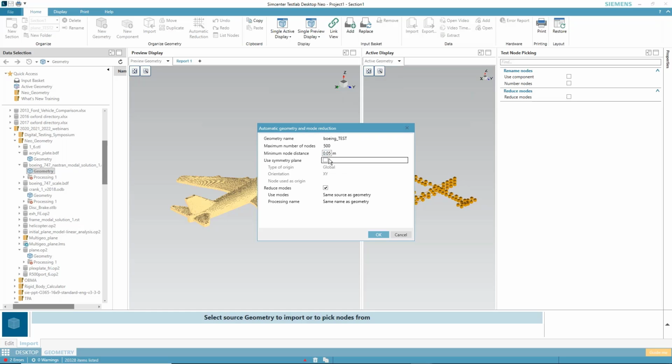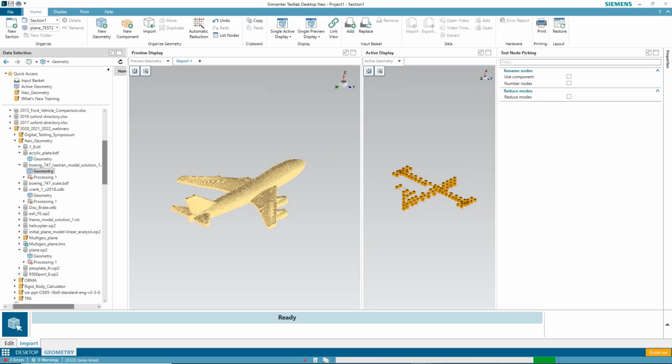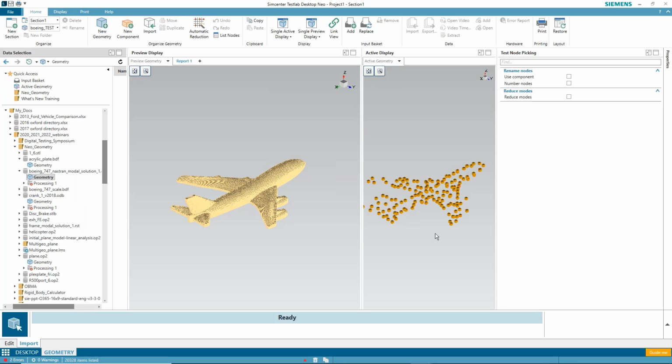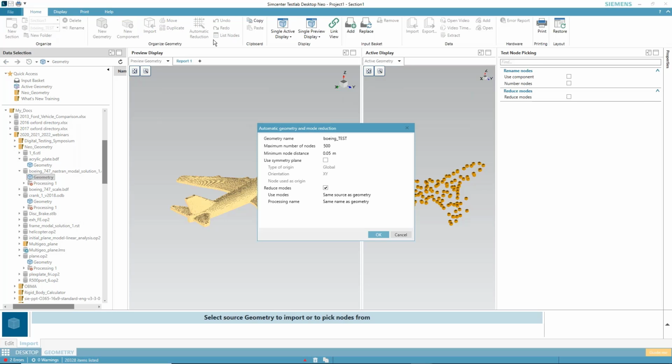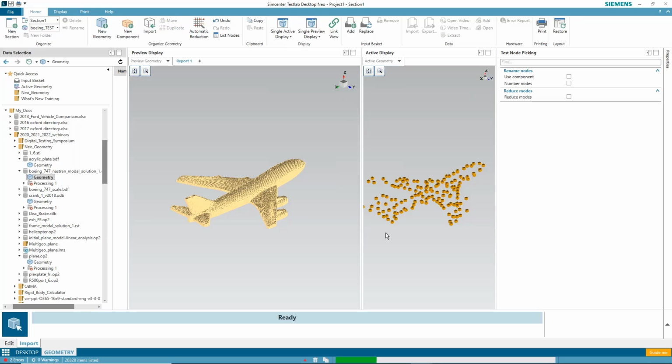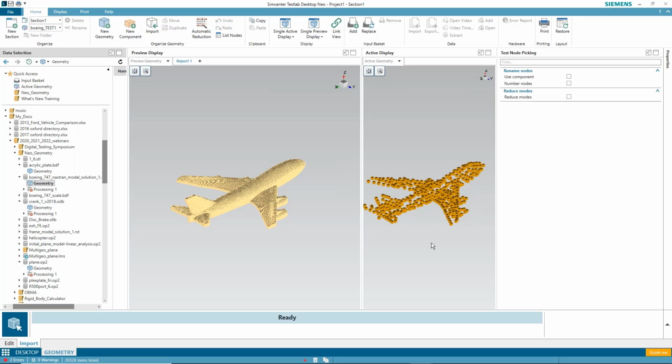50 millimeters. I can pick a symmetry plane, and I'm not going to reduce the modes here. I could, but I'm not going to. Maybe, I guess maybe I will. Hit OK. Okay, so there is my reduced model. And it's a little bit coarse. So if I were to try it again, maybe I need to have this be a little smaller. Okay, so that's a little bit better.